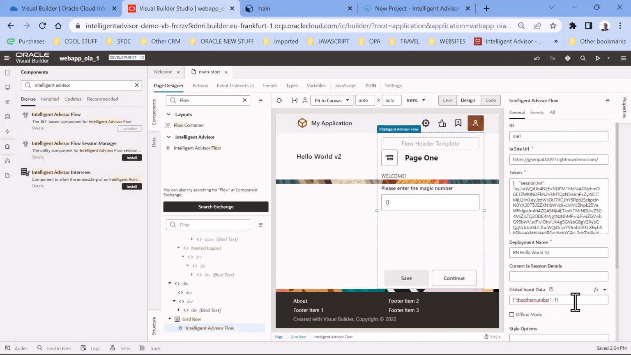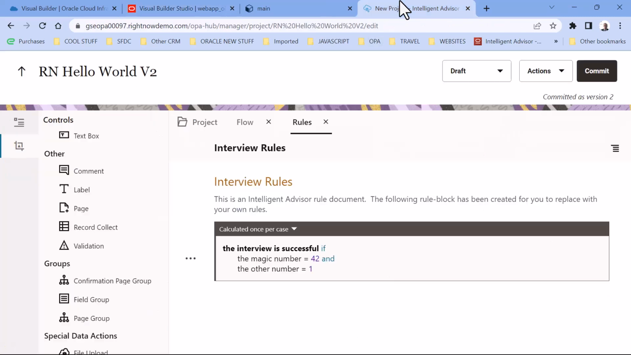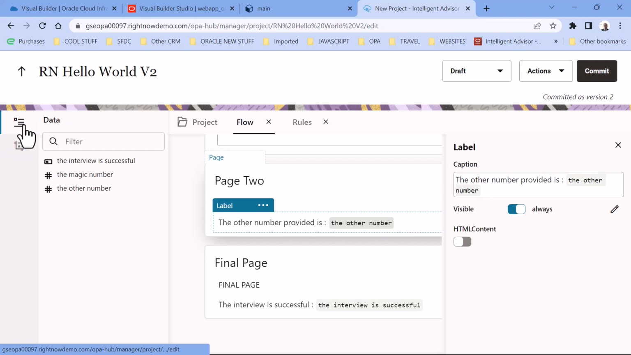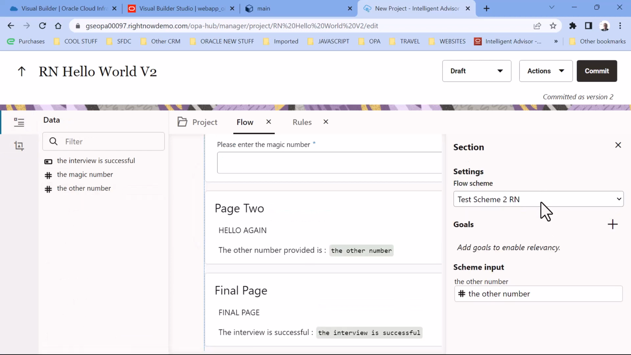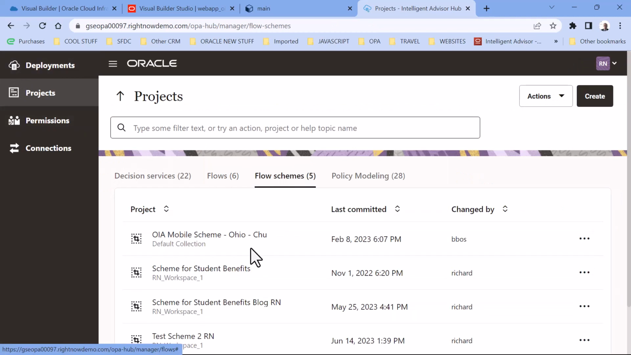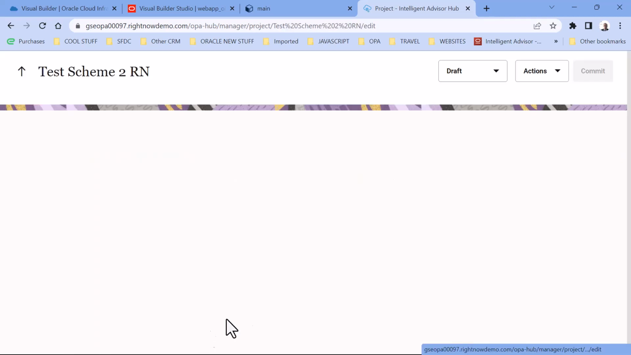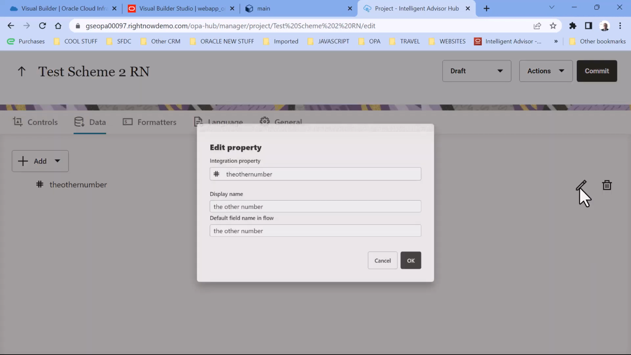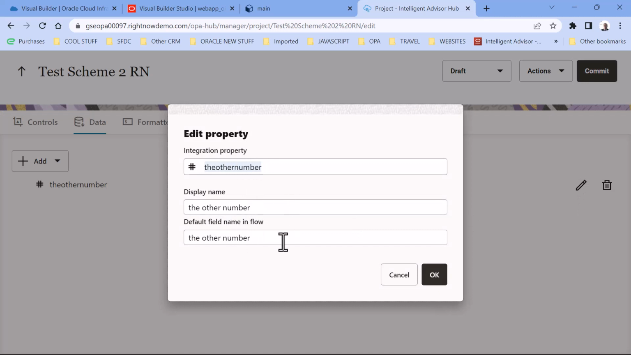So we've seen that the global input data property is very similar to the concept of seed data. In this instance, it's global seed data, so it is literally a JSON object that contains tags, in this case the other number, which of course refers to the other number, which was defined in the flow scheme, and in the flow scheme the other number was defined here. So this is the origin of the tag, and this is the origin of the other number and the field name called the other number.